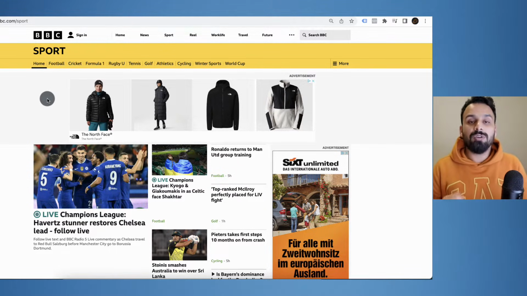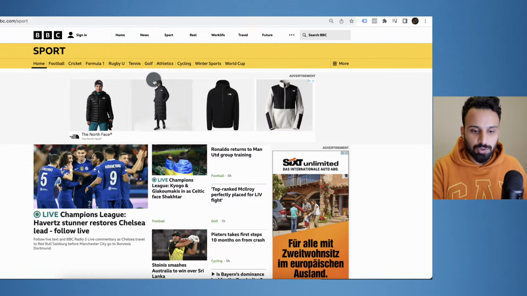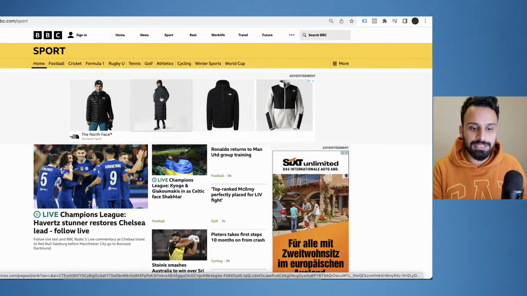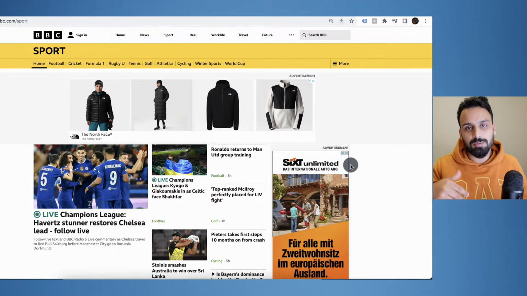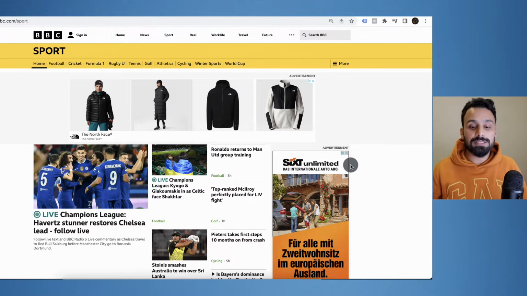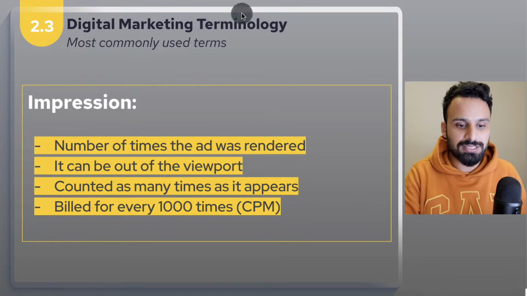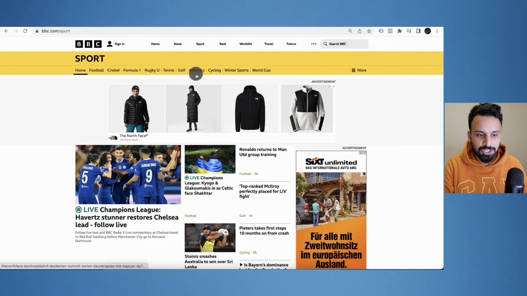For example, if you run a campaign with BBC and your ads show, let's say 50 times at the top and 50 times at the bottom of the page, and nobody scrolled, your campaign will still count 100 impressions, because the definition is whenever an ad is loaded, whether it is within the viewport or not. This part of the website which comes into the area where users can see within the browser is called the viewport. Now at the moment in the viewport, I can see this content.